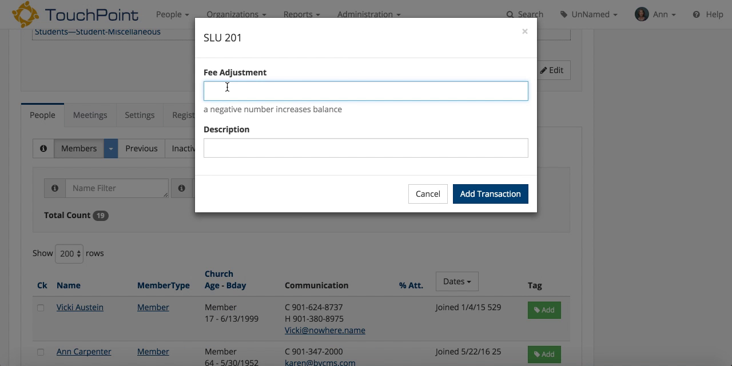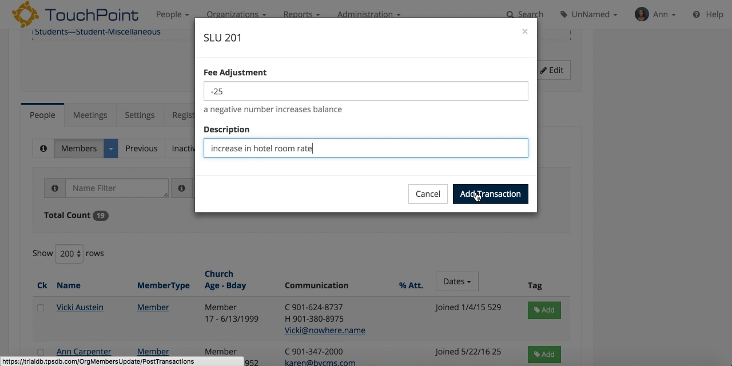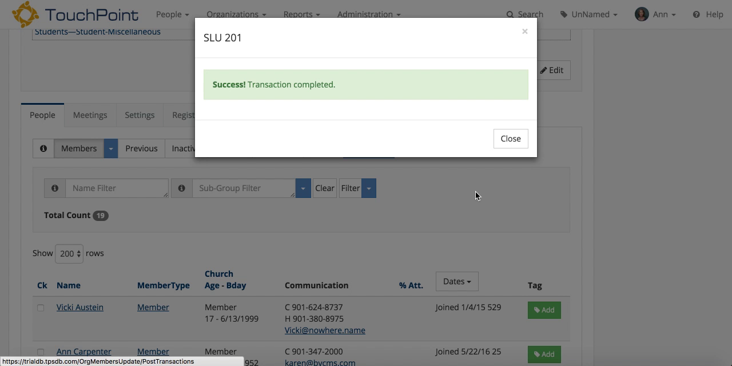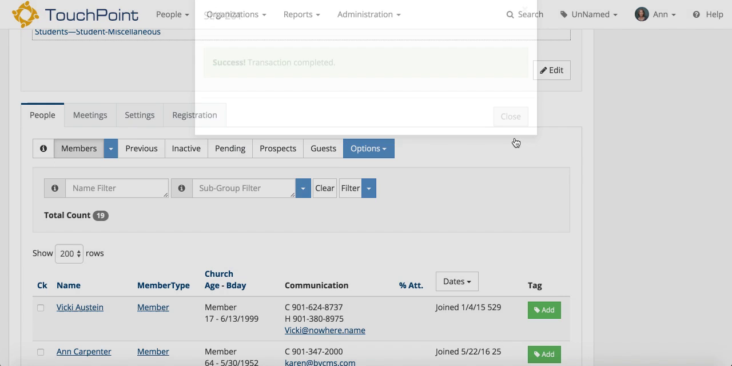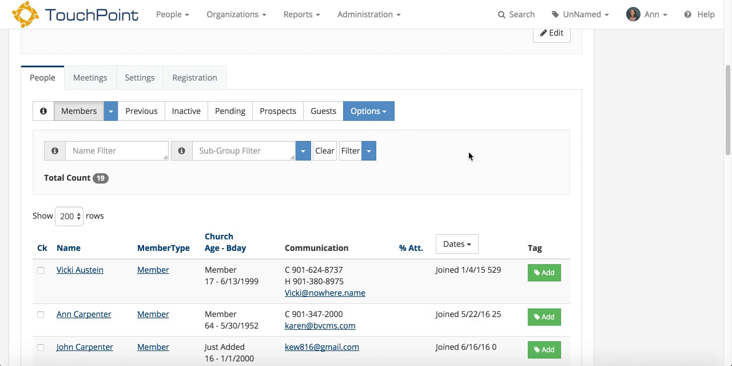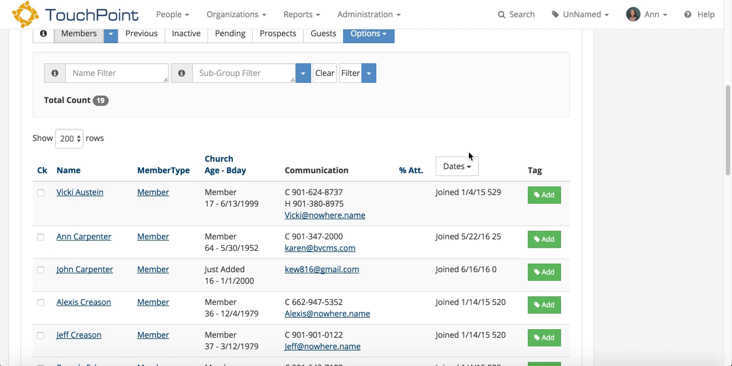Now remember, a negative number increases the balance. So it has gone up by $25, and I'm going to apply that to everybody across the board, even the counselor. And the description is whatever happened: increase in hotel room rate, or whatever the actual thing that happened was. You want to record that. So I add the transaction, and the transaction's completed. I close that, and now you've put an additional adjustment on everyone's record.